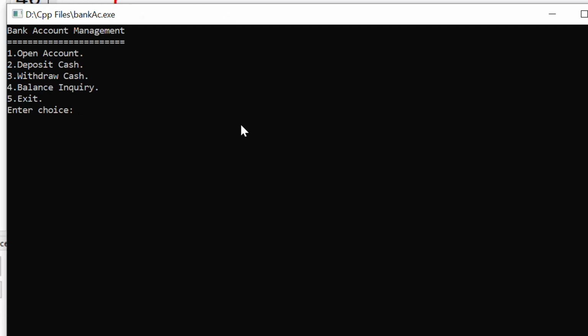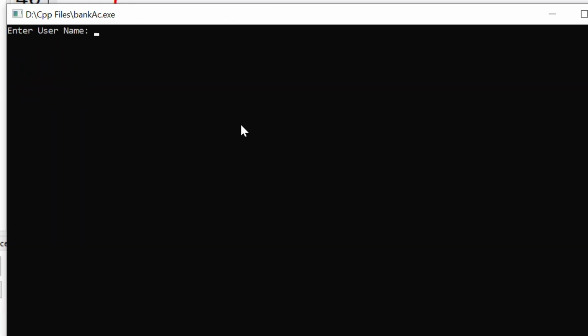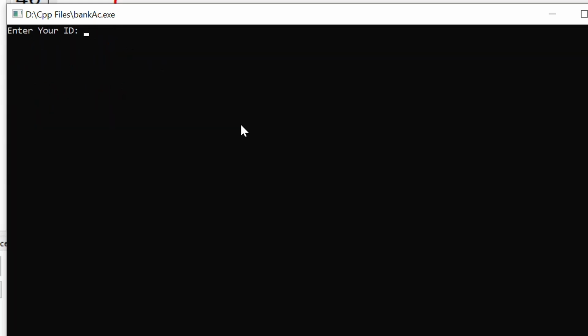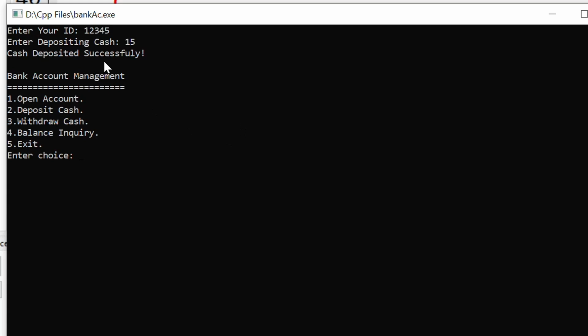So now I will open an account with the username John. So user ID 12345. And next the user password J123. So this is the password and your account opened successfully. Now we have to deposit cash. So I will click to deposit, and here I have to enter ID 12345. Then enter the depositing cash. I have to deposit 15 dollars. So now cash deposited successfully.